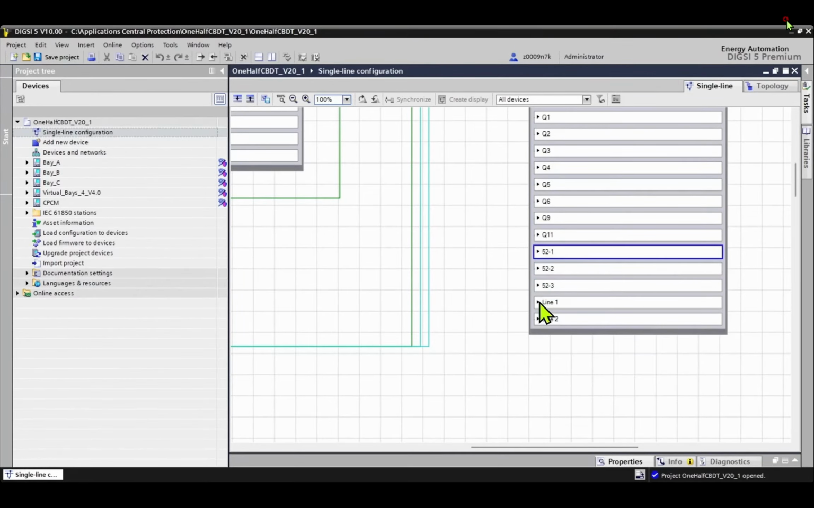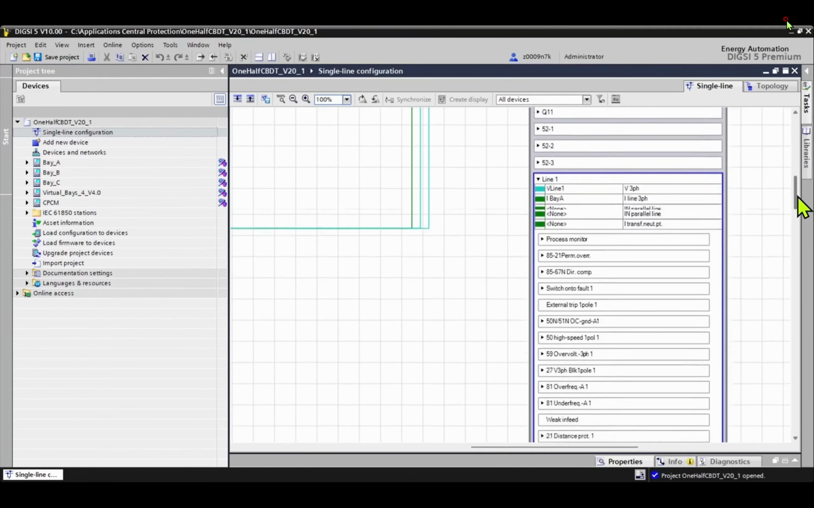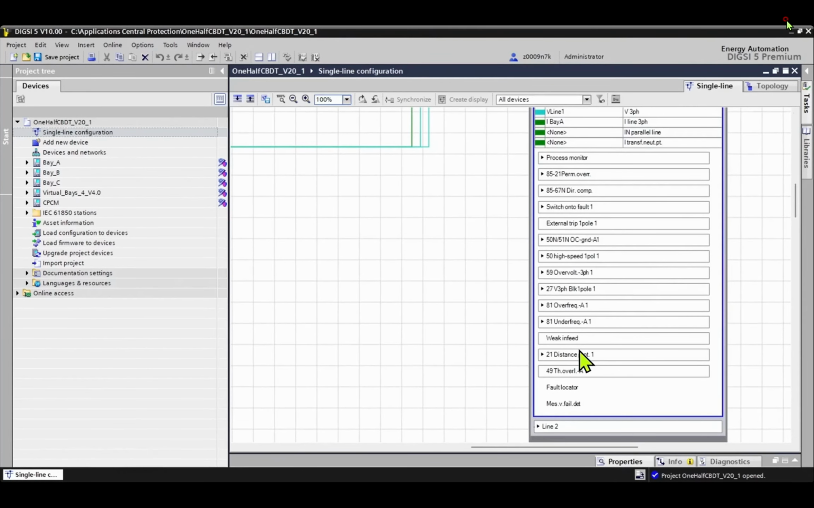And for the line protection, we have the schemes for teleprotection, for example, 87 21, permissive overreach transfer trip, and also the functions related to line protection. For example, here we have the distance protection, and also under frequency, over voltage, and under voltage. That means the description is here.